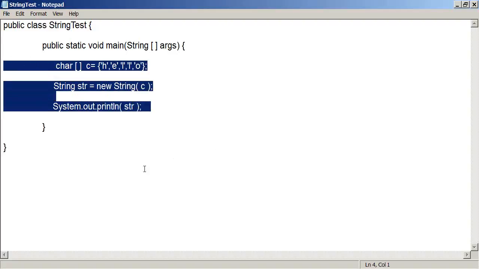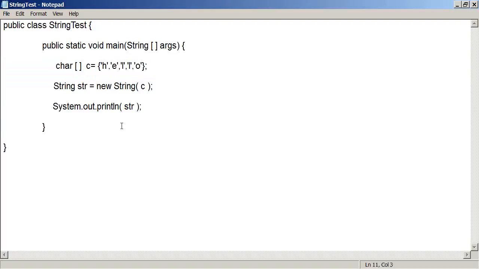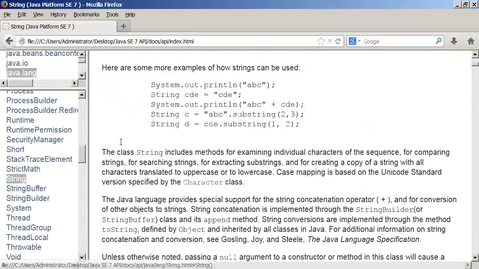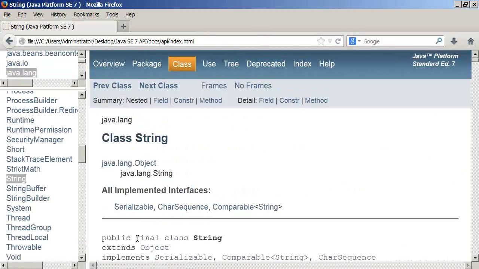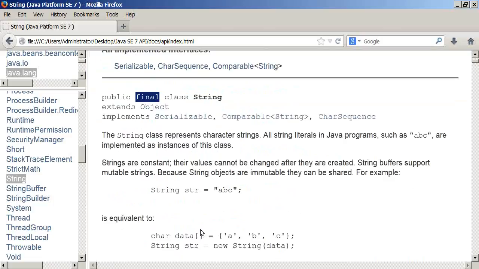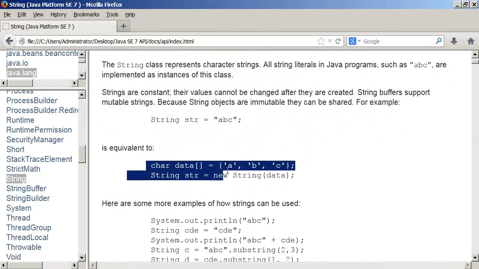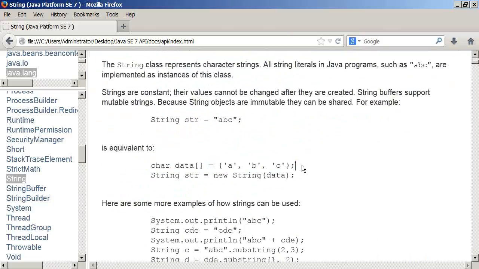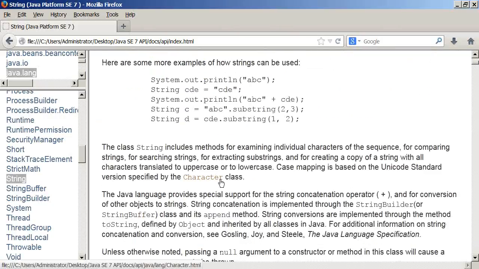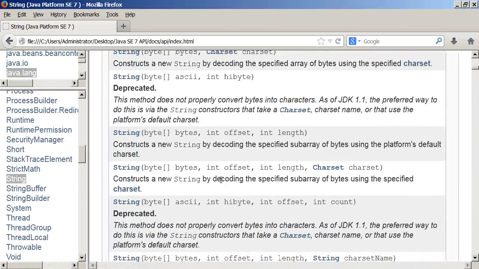Are you understanding this? Is it okay? So what is the string class here? String is a final class, so you cannot create a child class for it, and it is a group of characters. The same constructor I have used here: I created a character array and passed that character array to create a string object. So any constructor you can use.